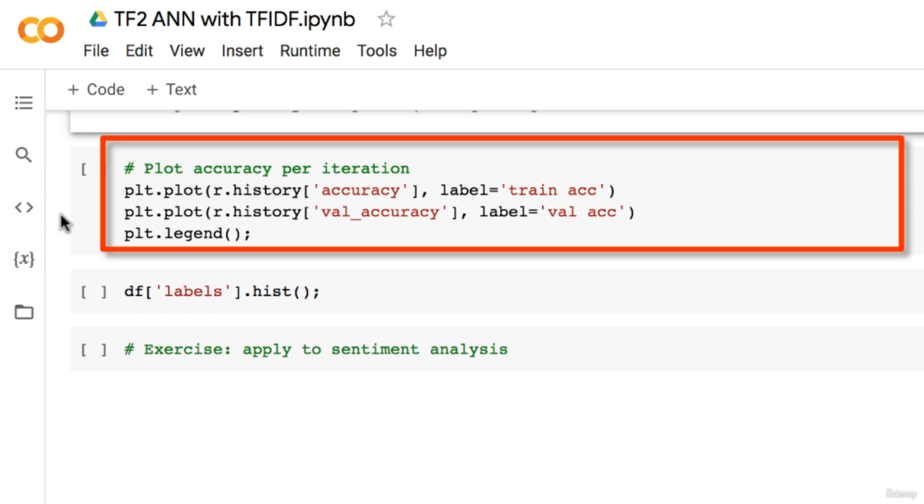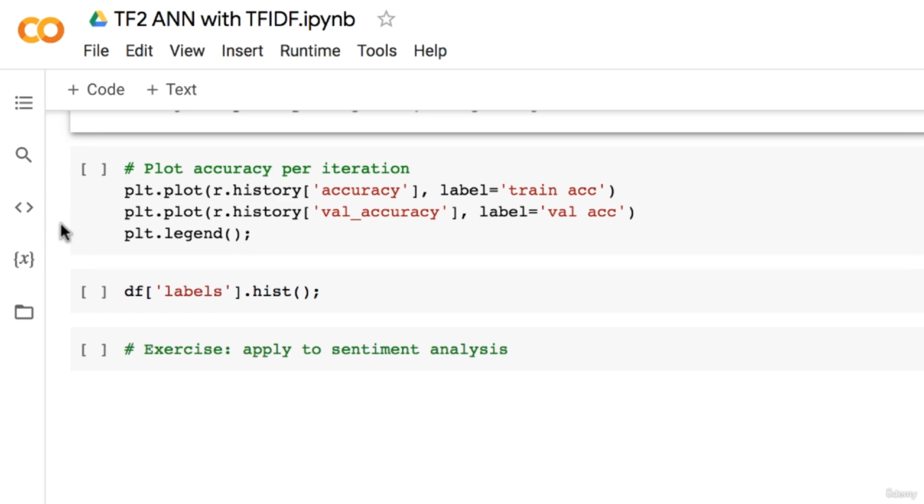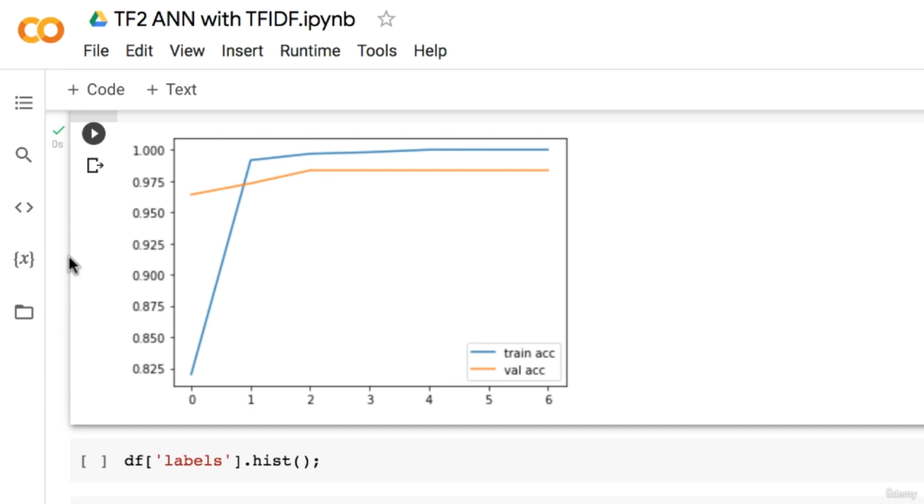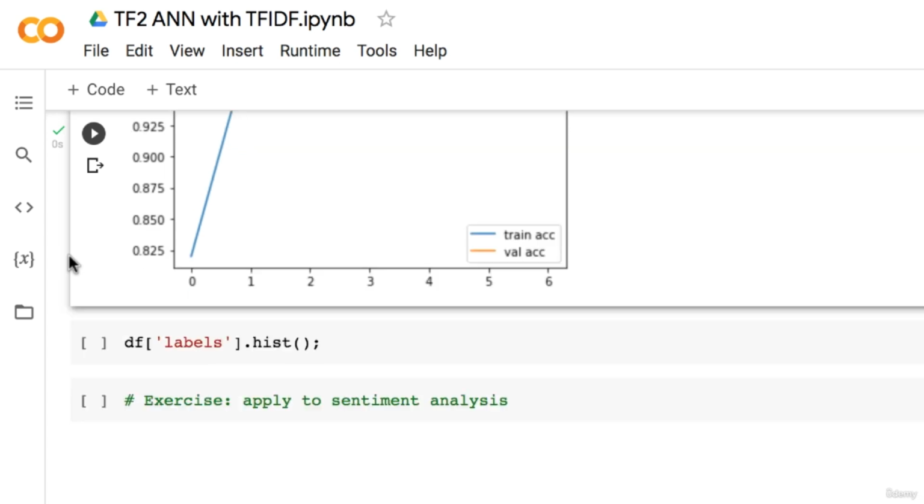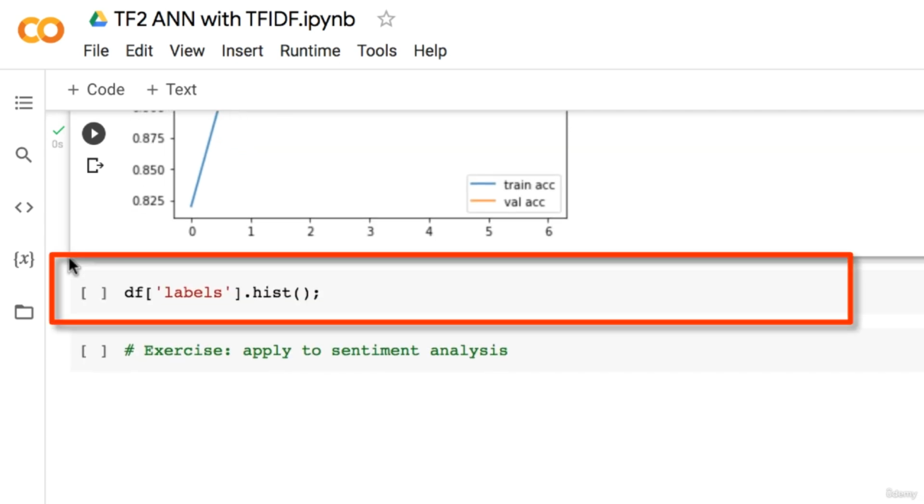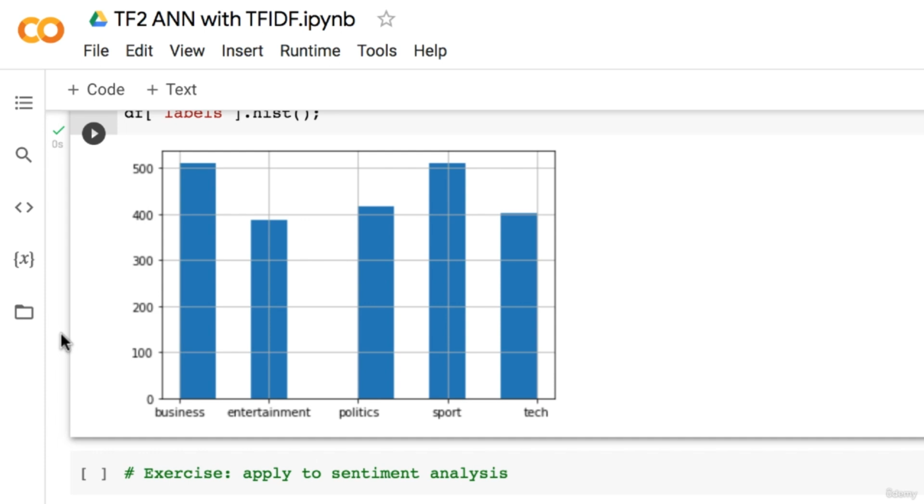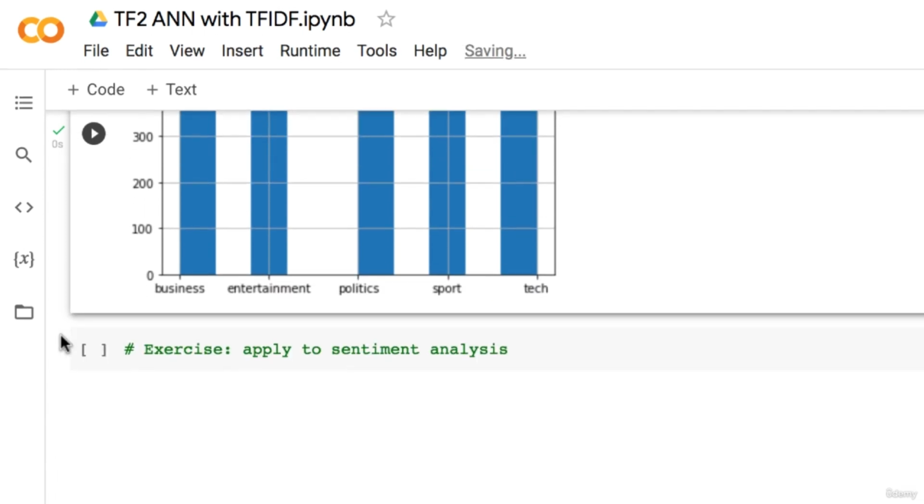The next step is to plot the accuracy per epoch. Again, notice how the validation accuracy is not as good as the train accuracy, which again is expected. The next step is to check a histogram of our labels. So since our labels are relatively balanced, there's no real need to check the AUC or the F1.